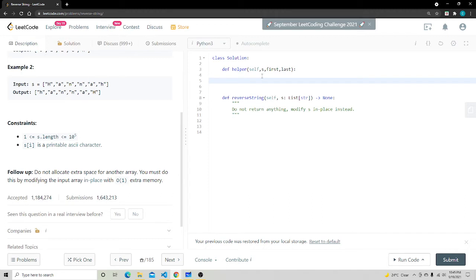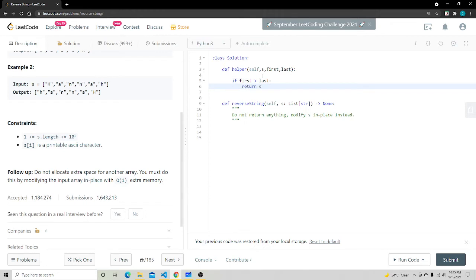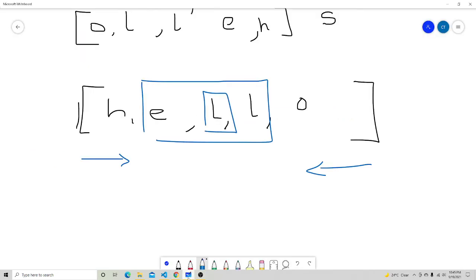So what I'm going to do is write my base case. Always remember, recursion without a base case is going to go in an infinite loop theoretically, and practically you're going to get a max recursion limit exceeded. So I have to write the base case saying if my first is greater than last, I'm going to return S. What that means is that if I have come to this point or have exceeded, if first has exceeded last, then I simply return the string.